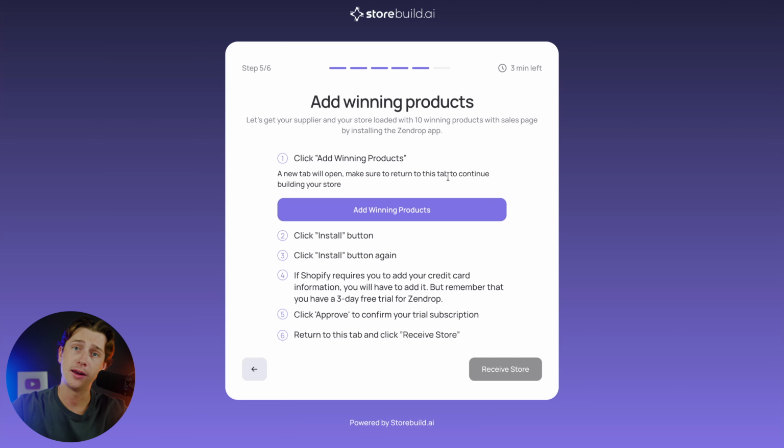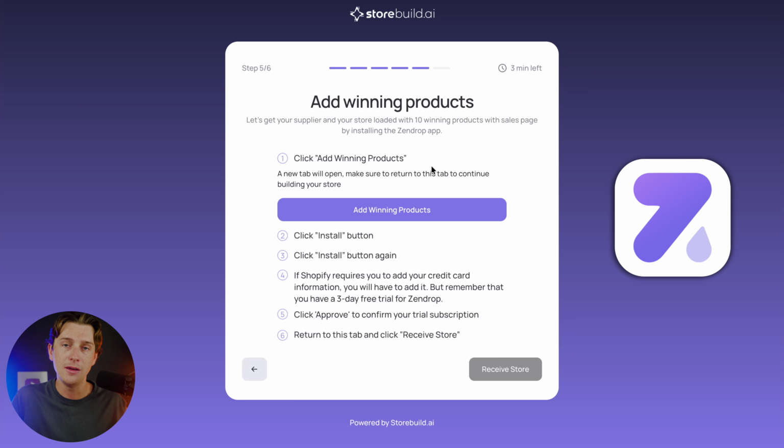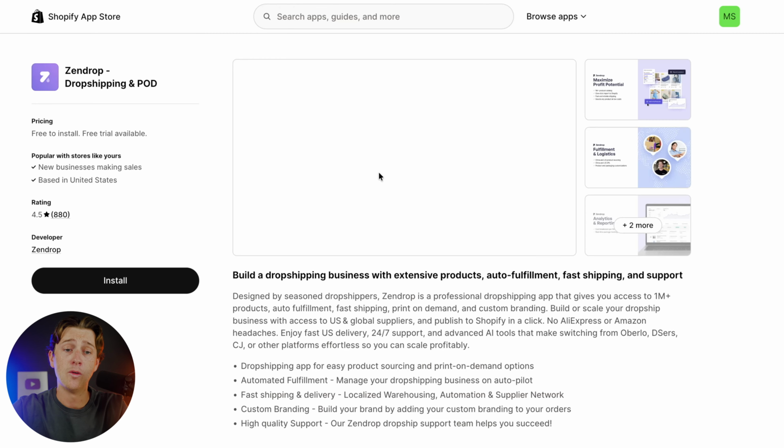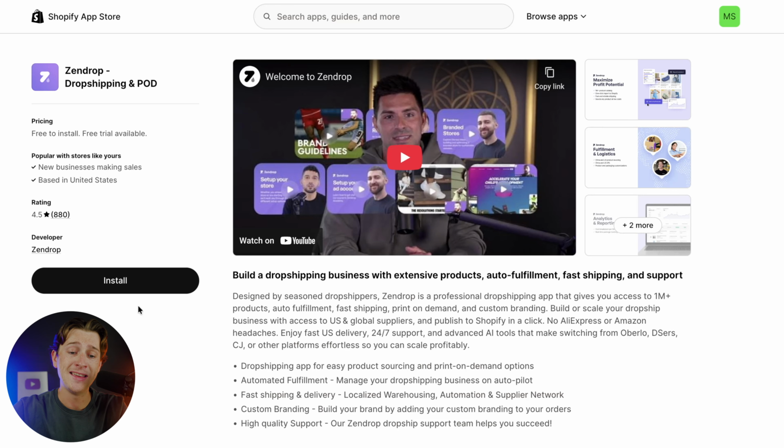This is one of the biggest benefits of Storebuild.ai, which is basically that it automatically adds products that are trending and currently successful inside of the marketplace using something called Zendrop, which is one of the easiest ways to start adding products to your Shopify store in just a matter of seconds. All right, all I have to do now is hit the add winning products button, which will take me over to Zendrop, where I'll just hit the install button.